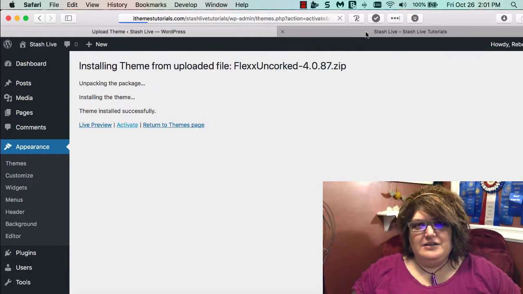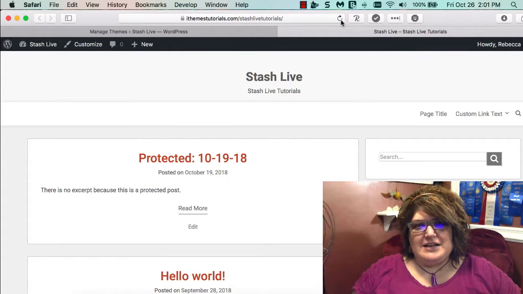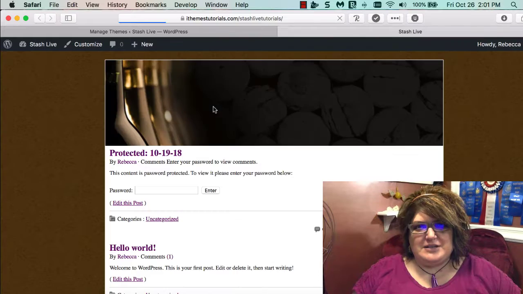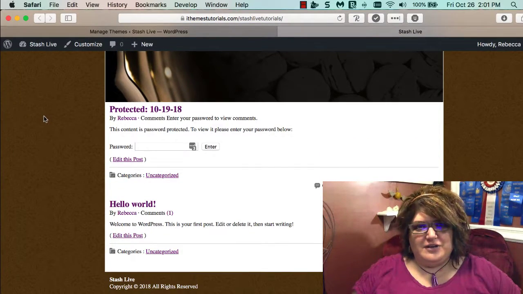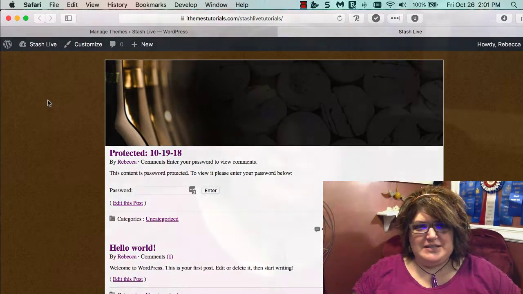install for you. Just click Activate, and as with the theme from the WordPress repository, when you refresh the front of your site, you'll see the new theme installed. That's just how easy it is to install a new WordPress theme.